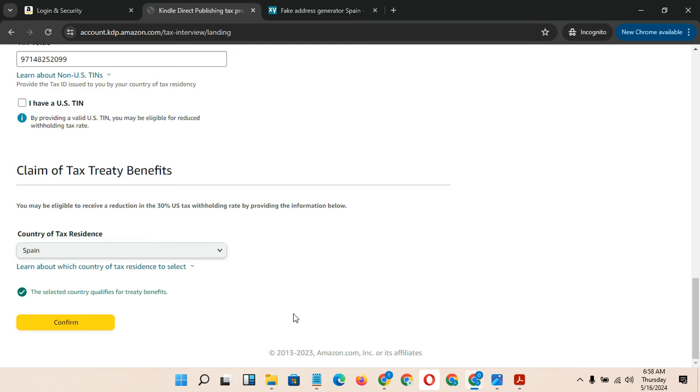So the person that did that, South Africa is working. That's what everybody is copying. I believe over 1,000 or a million people have opened Amazon KDP since that update came out. Everybody just sticks to South Africa, South Africa, South Africa. You can easily just come here, look at the country that you think is qualified. Then you click. Once you click on it, it will say that the selected country qualifies. Then you click on confirm.